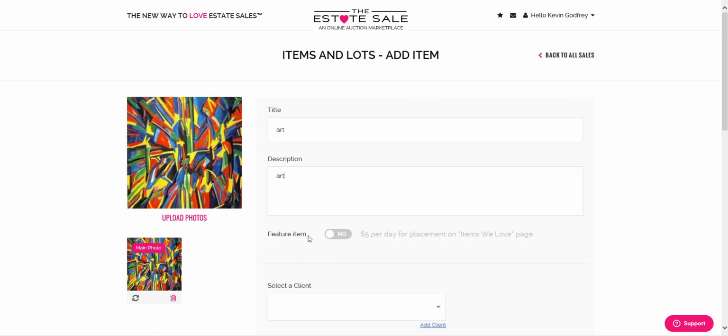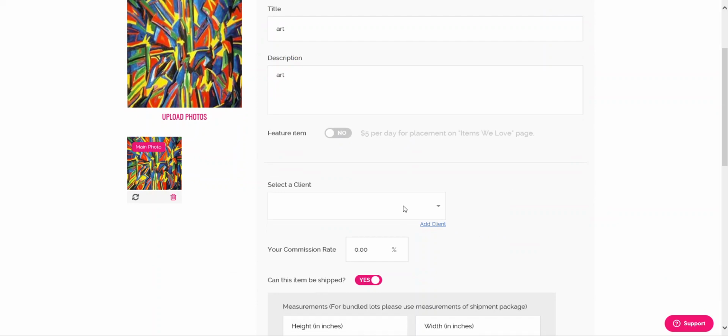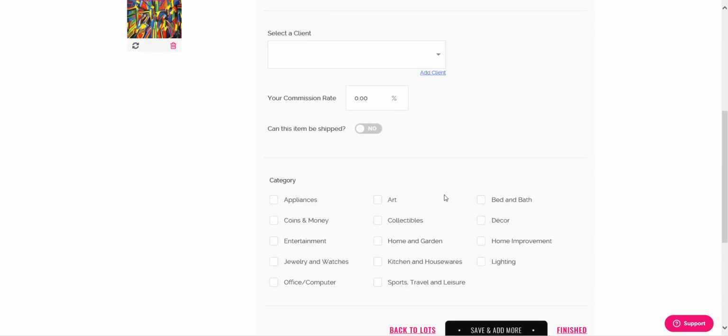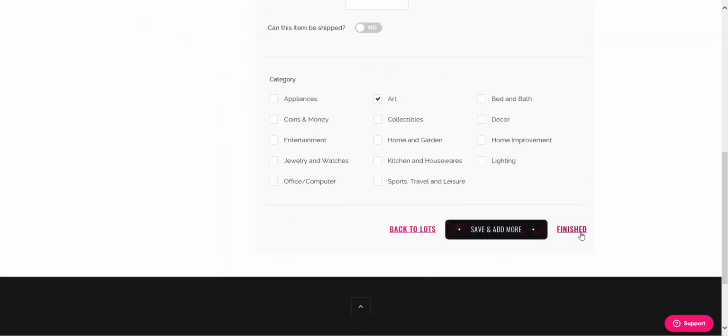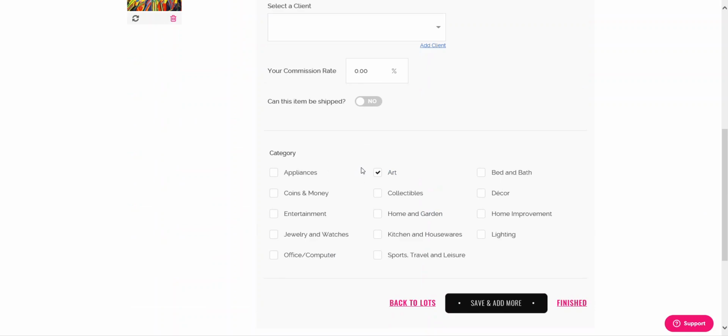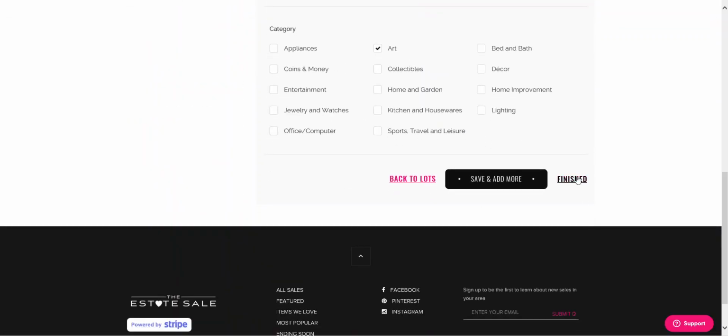I'm not going to feature this item, just to show you the difference between where these two go. I'm not going to do the client. I'm not going to do the commission rate. This item cannot be shipped. Let's just say it's too heavy. And I'm going to select art, and now I'm going to be finished. And when you don't get fancy, again, this shows you how fast you can really do this. Finished.